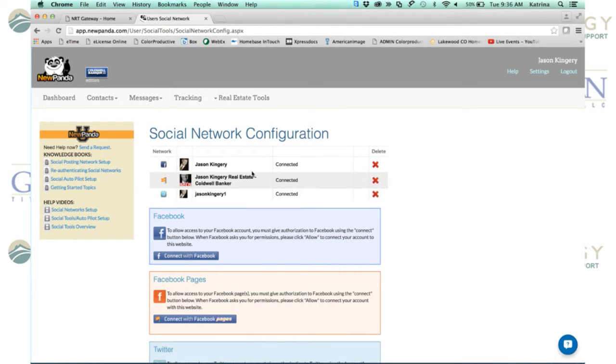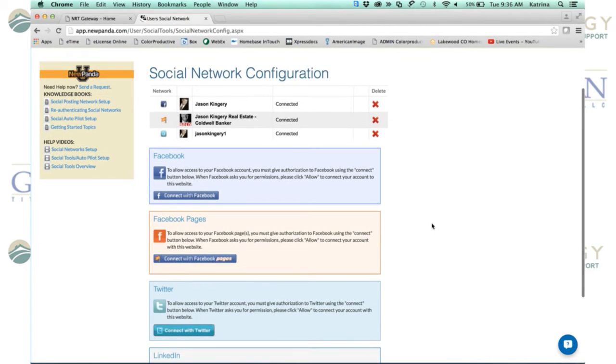and here we go. I can see that my Facebook, my Facebook fan page, and my Twitter account are all activated. Those are the primary ones that I use. You can certainly use more than that if you want. And then if it doesn't say connected here, you can go down here and connect those to it.